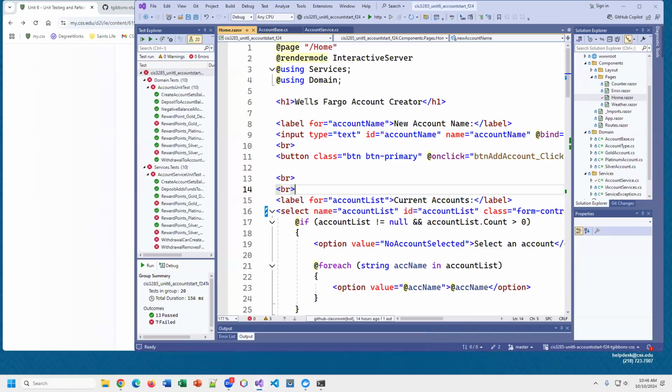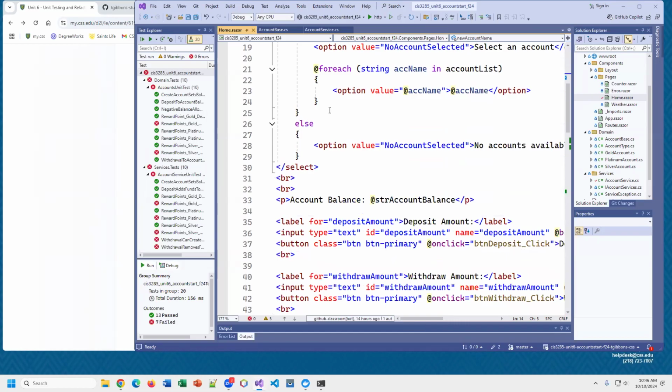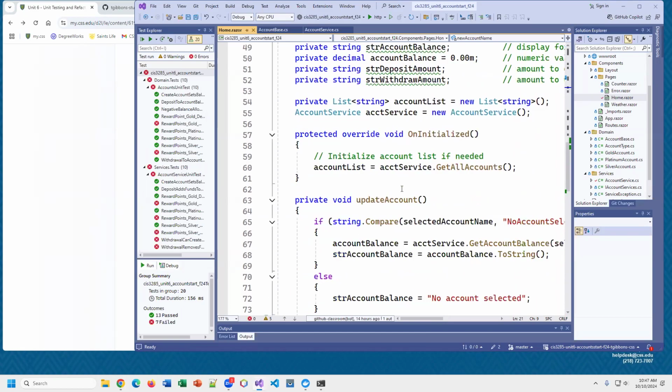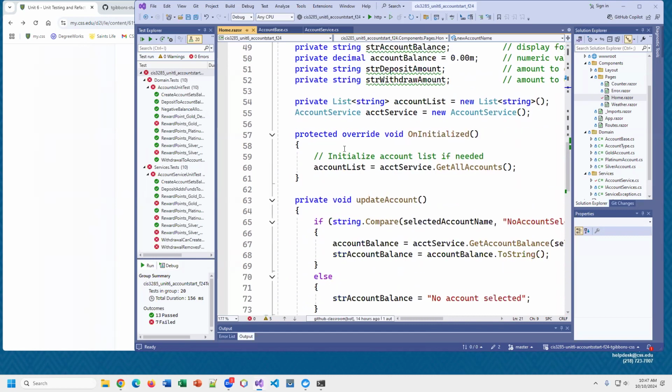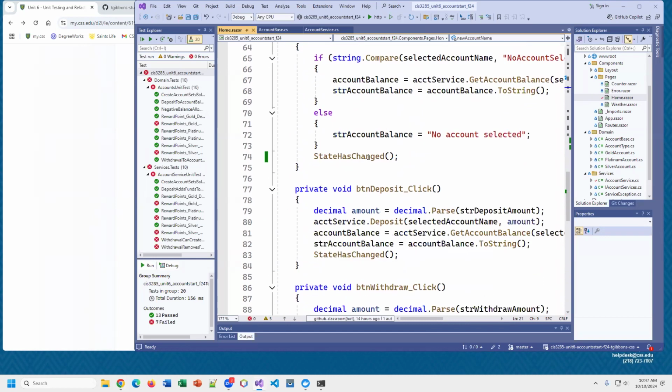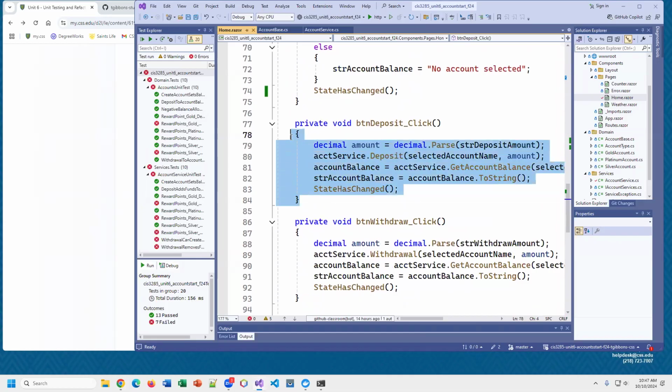It's divided into 2 kind of parts. The top part is all HTML with some C# inside. So anytime you see an @ it has some C# code, but most of it is HTML code. And then the bottom, we start at code, and this is all just C# code. And this is where the button click is.